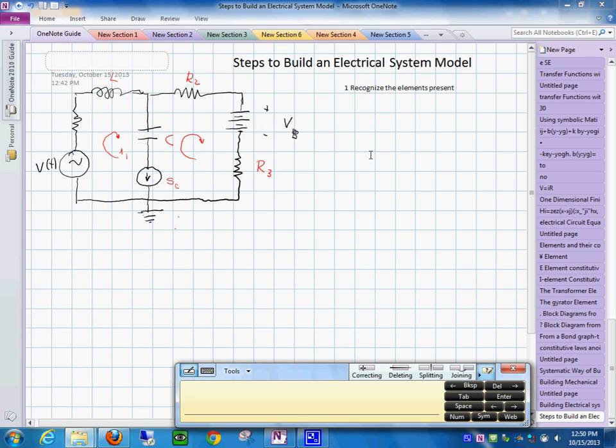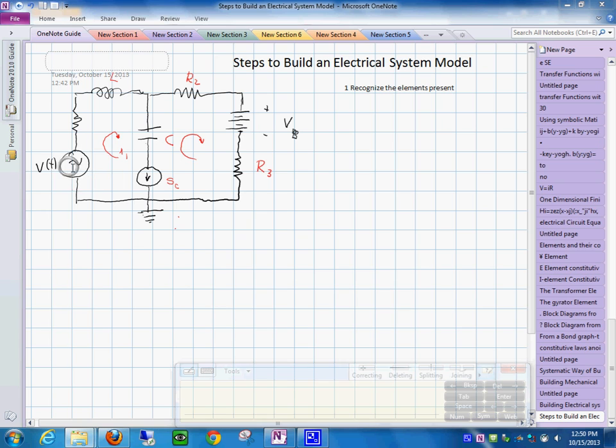Let's look at the steps of building an electrical system model. We have on the screen here a simple system with two loops, and as a first step we need to recognize the elements that are present. So what do we have here?